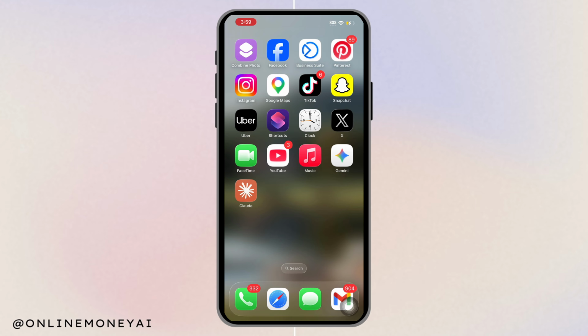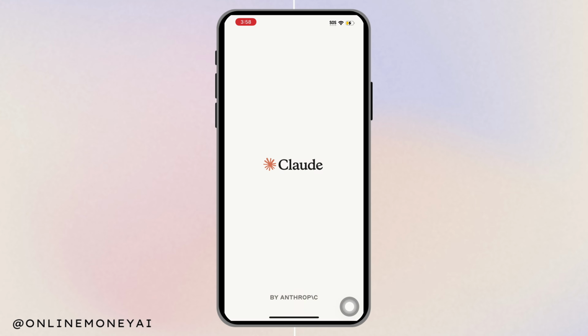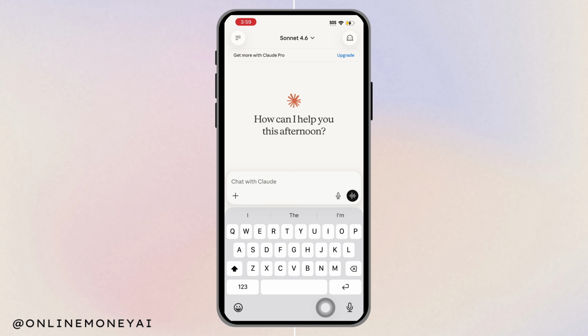Now, it can help you manage your schedule, suggest times, and even create events for you. And remember, you can always come back here and change permissions anytime.